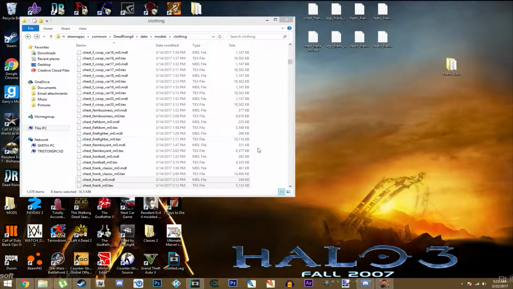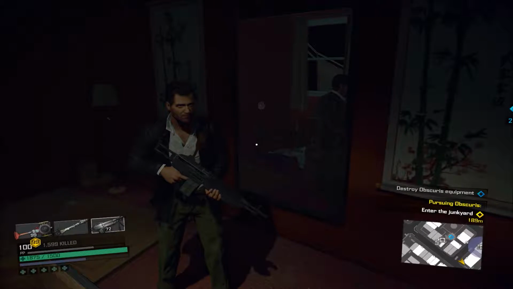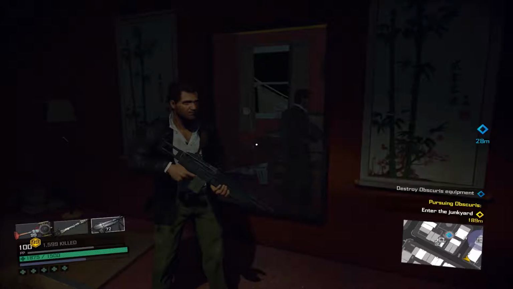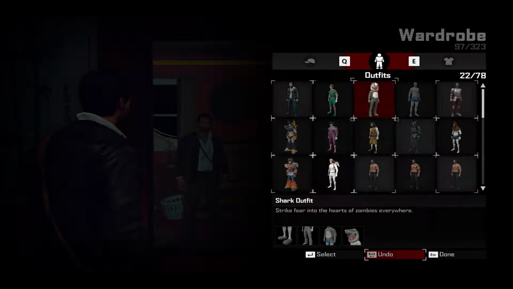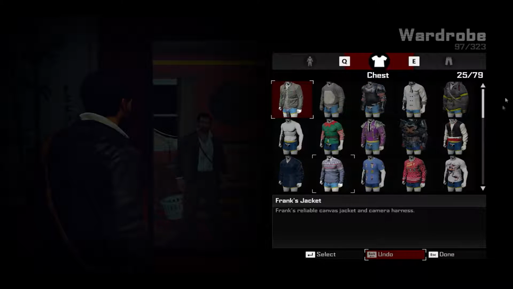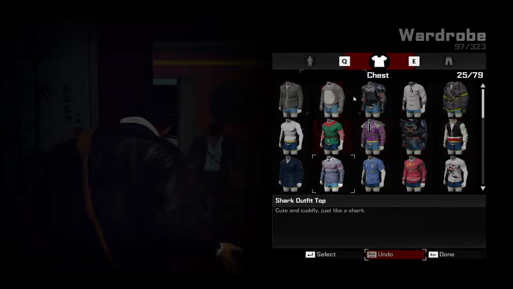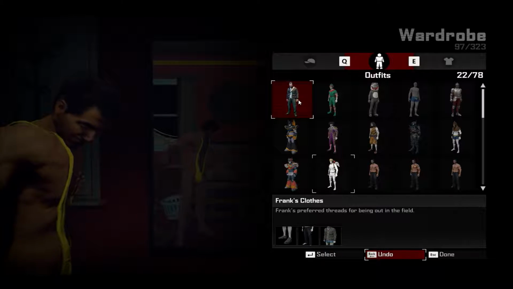So let's go in game and see what this bad boy looks like. Alright guys, right now I'm actually wearing another model swap I did of the classic Frank outfit. Quote unquote classic Frank. This was unused DLC in the files or whatever. And I just model swapped it over the pirate waiter outfit. That's what this is. So we can go to default here.